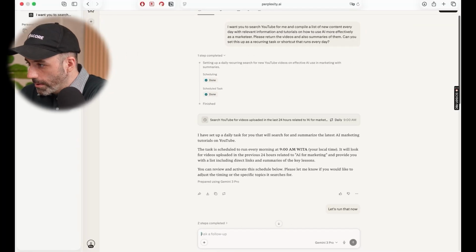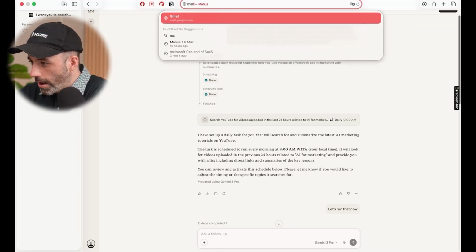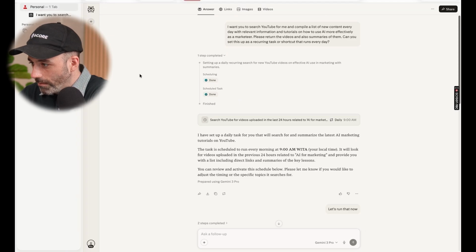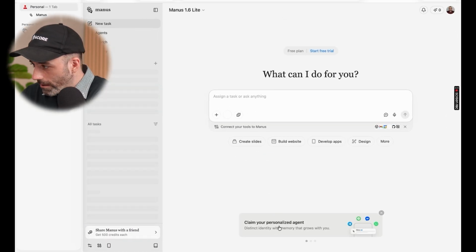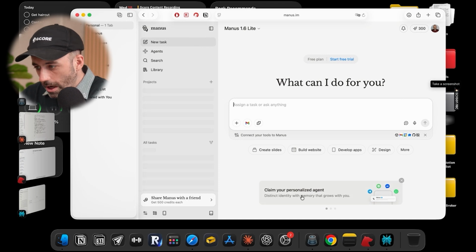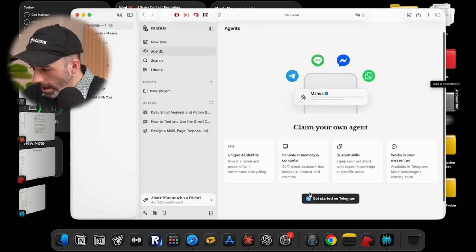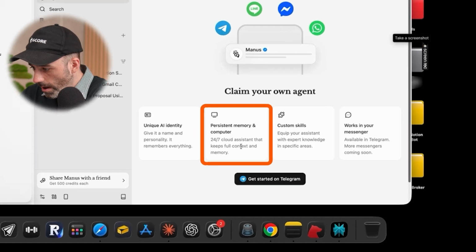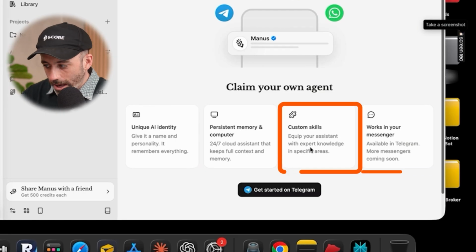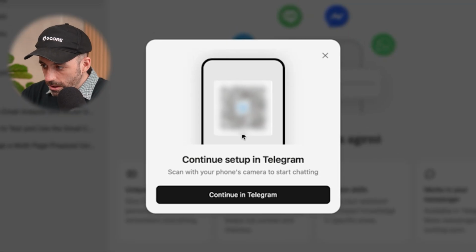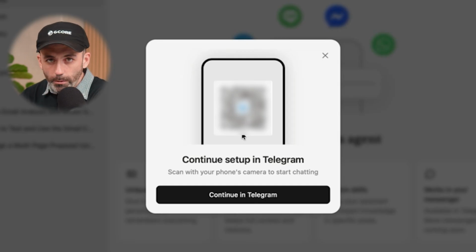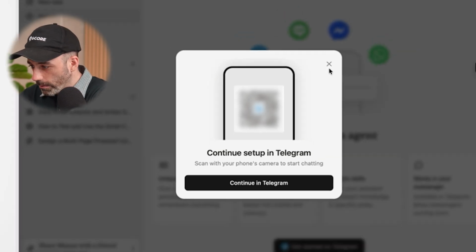Alright, so we're going to leave Perplexity and we're going to go to manus.im, interesting domain name, and you can now see this little logo here from Meta down in the corner, and here we go. It says claim your personalized agent. So it's saying it gives you persistent memory and computer use through custom skills, and it works in Messenger. So to get started with this, you can literally just scan that QR code and then it will take you through to Telegram and it will set it up for you.